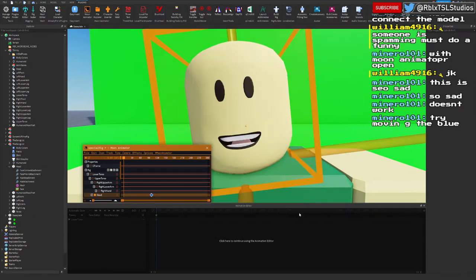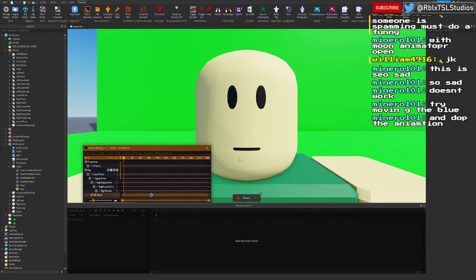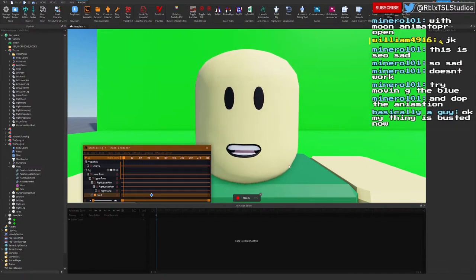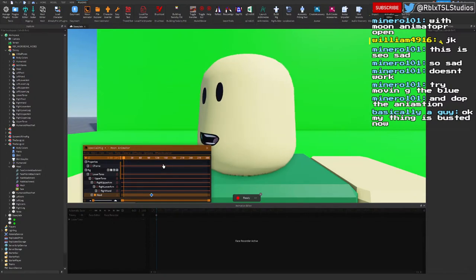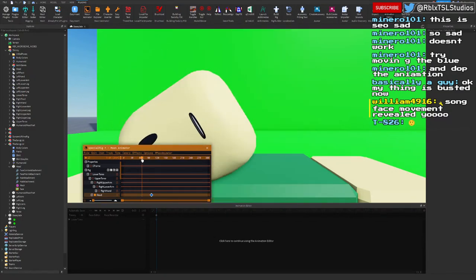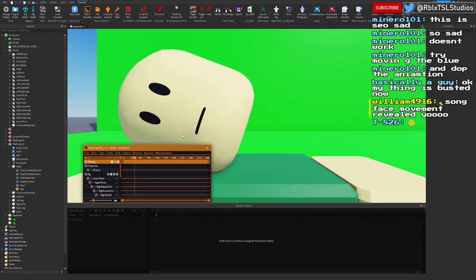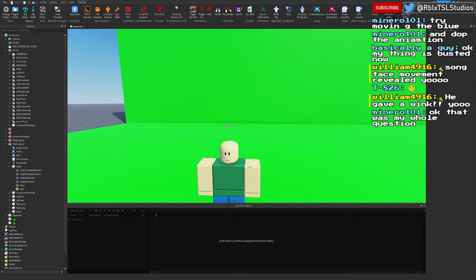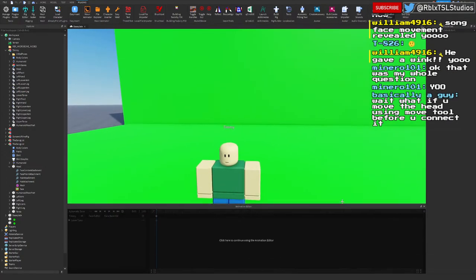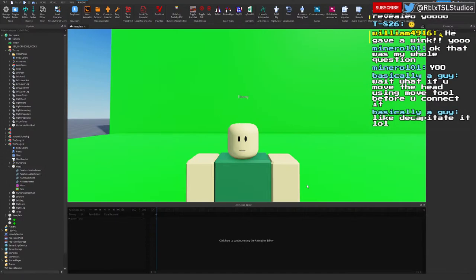Hold on. Now if we do this. That definitely doesn't work, right? No, we can't activate it while this is happening. We can't activate this one while this one is doing its thing. Song face movement revealed. Yo, this entire stream has been face movement. But yeah, we can't do this because of this. And when we do this, it breaks this one. So yeah, it's half doable, but also half not doable. For silly stuff that is static, you could do it. But for actual movement, I don't think we can yet.